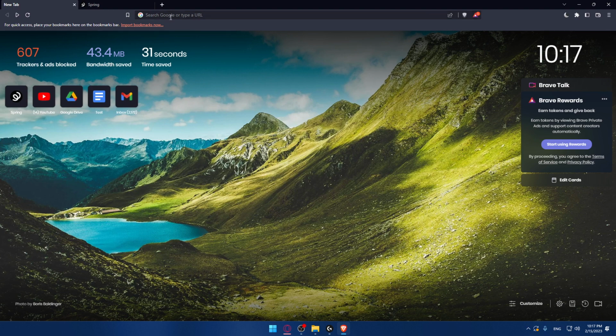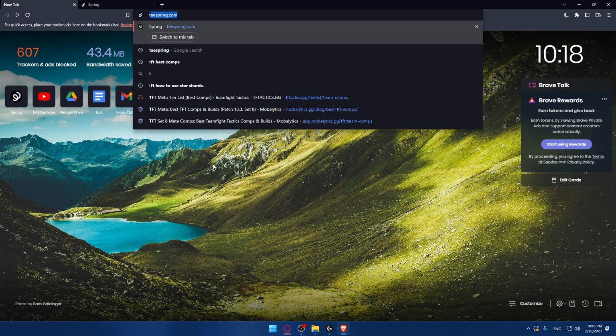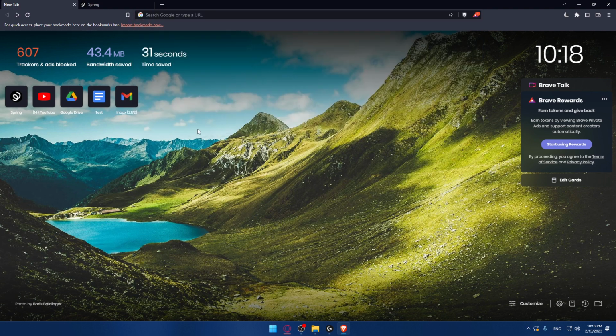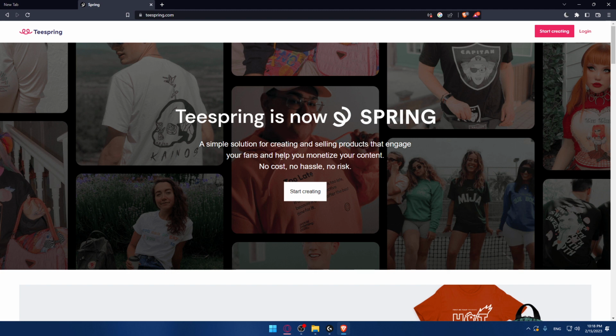Once you open your browser, go to the URL section, type teespring.com, and simply hit the enter button. That should take you to this page. From this page, if you have an account, just click login at the top right corner. And if you don't have an account, just click start creating.